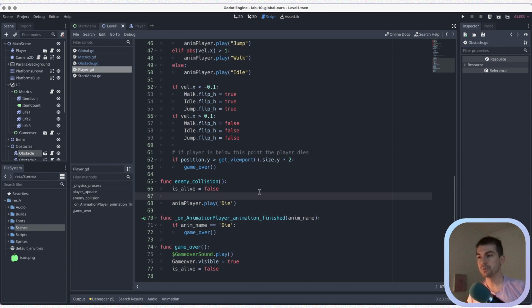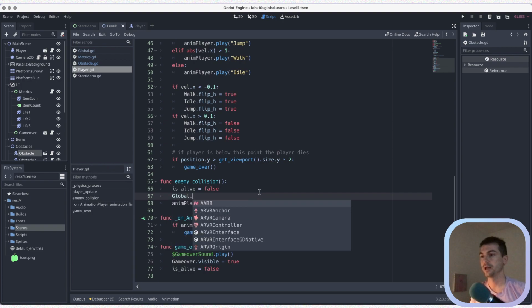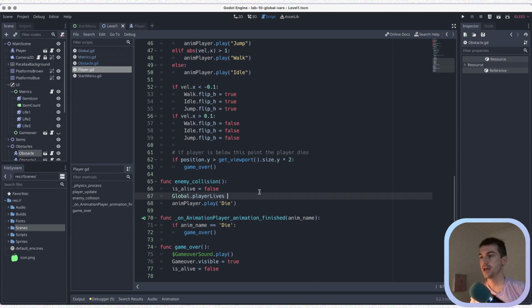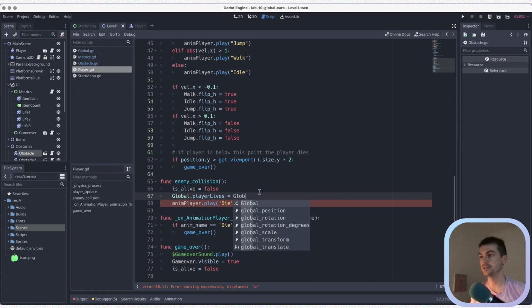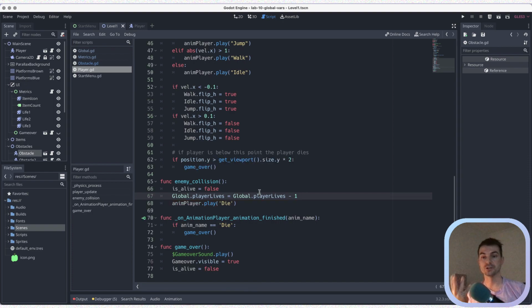So first, we want to take a life from the player, regardless of whatever else happens. So we can reference global here and say playerLives. And now, instead of adding one like we do with the items, we're going to subtract one. So we're going to say global.playerLives equals global.playerLives minus 1. So if the player has 3 lives, we're knocking off 1. If they have 2 lives, we're knocking off another 1. And if they only have 1 life, then we hit 0. So if they hit 0, that's going to be different than if they still have a life left.